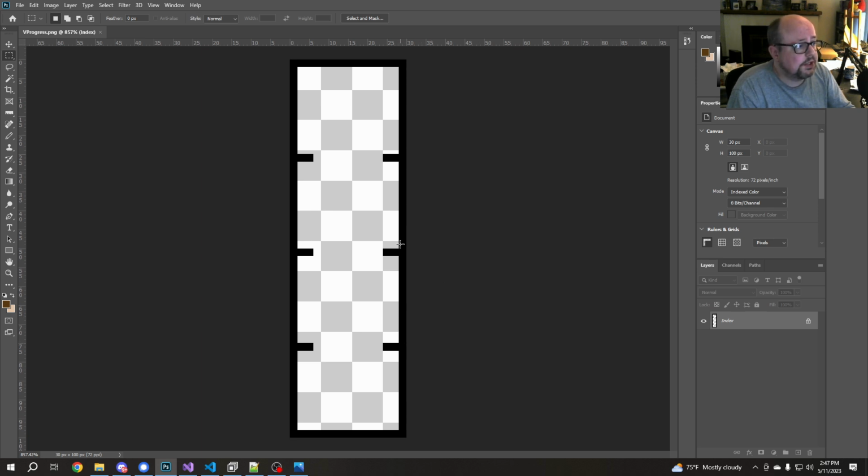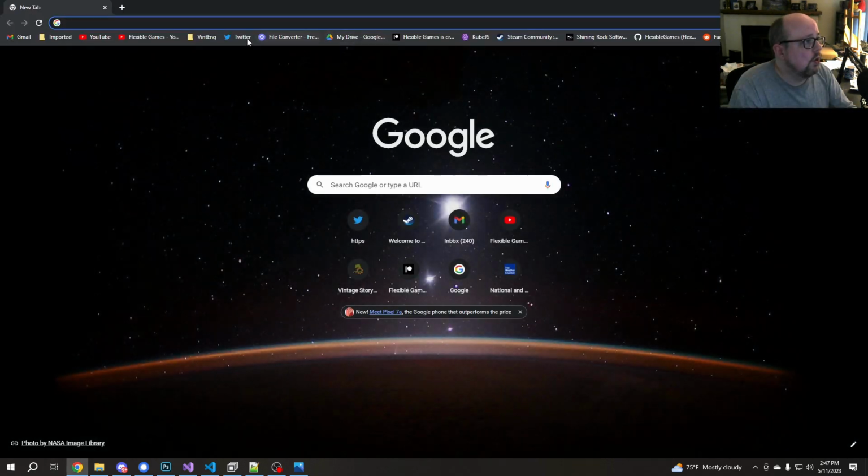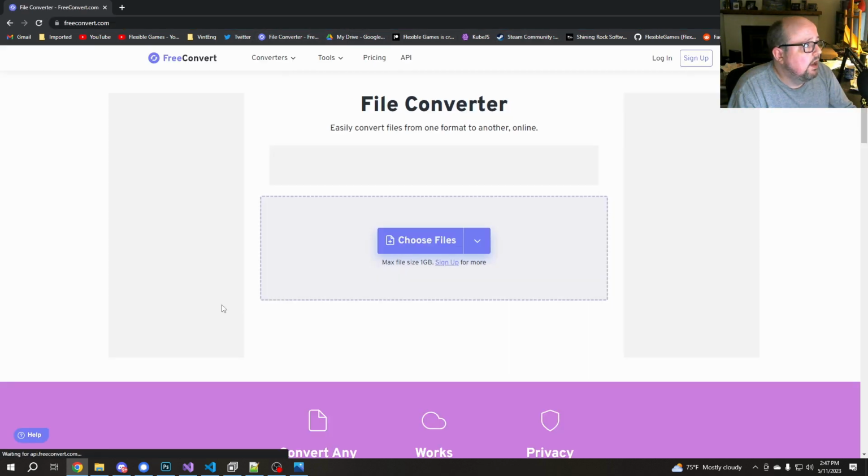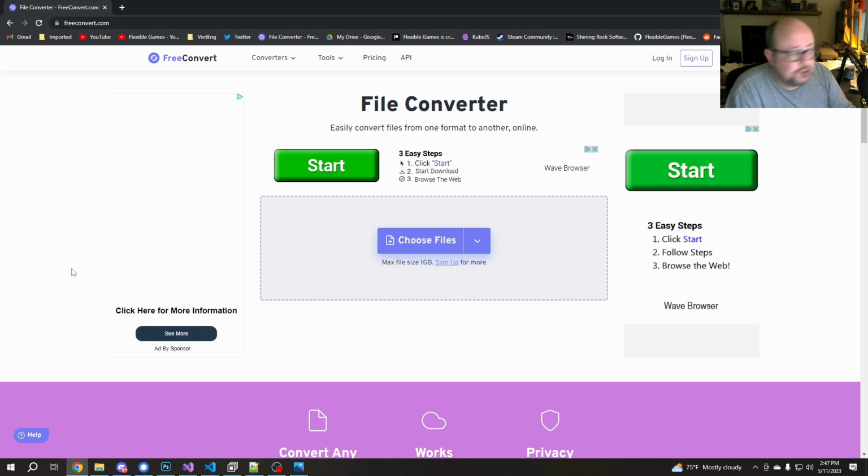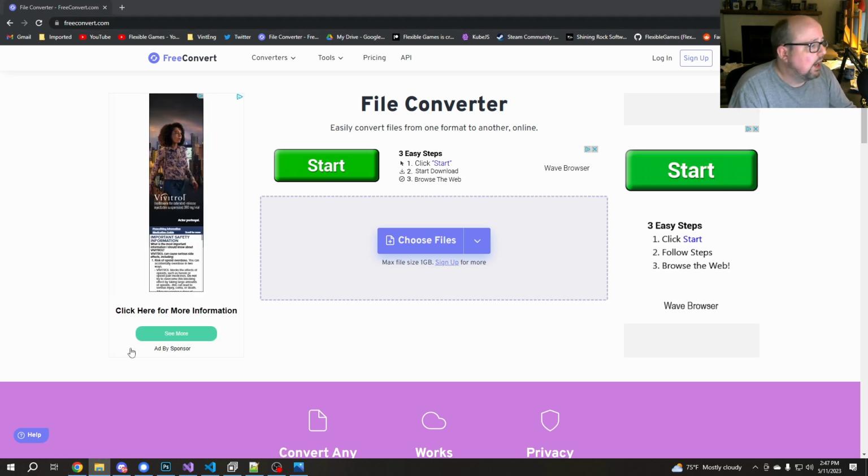It's a 2 pixel thick line, and so once you have the PNG, right? Once you save this out with whatever, you can use GIMP, you can use whatever you want, right? Save this out as a PNG file because it's really, really simple, and it's really, really small. And then you want to go to, where is it? File Converter. It's freeconvert.com. Super, super simple.